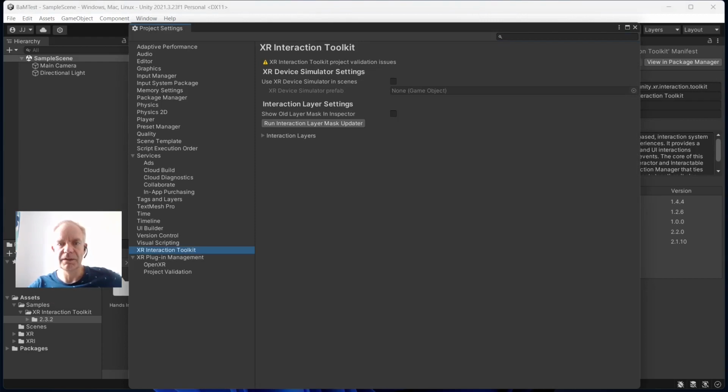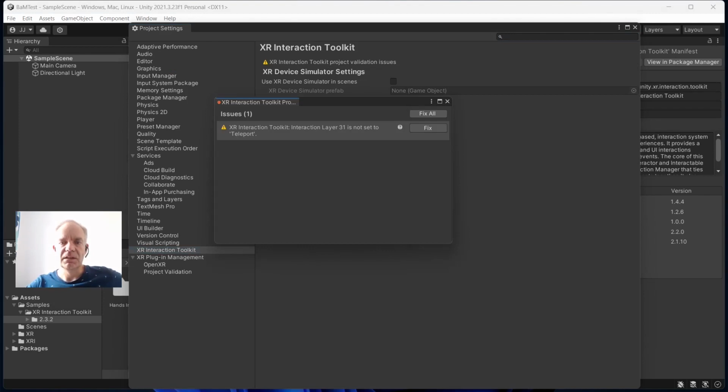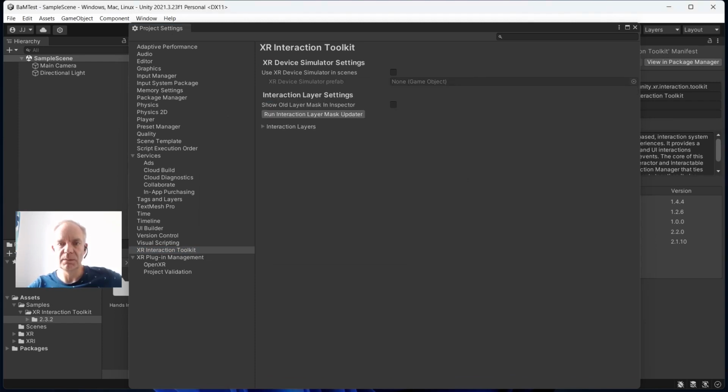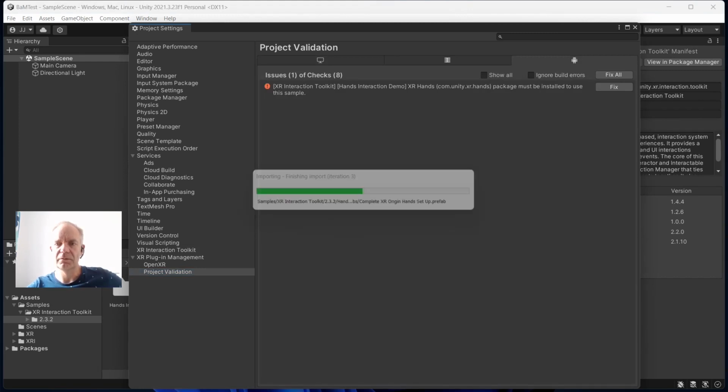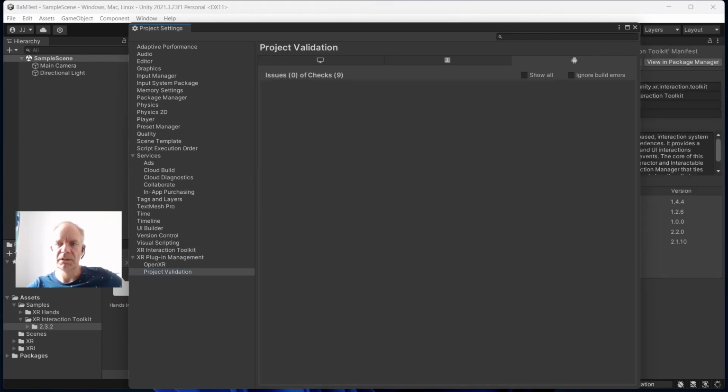And there's a warning signal here, so click on that, please. You'll get the following message. It says Interaction Toolkit, layer 31 is not set to teleport, so fix that. Otherwise, you continue to have annoying messages. So that's done. So I'm clicking on product validation, and I'm seeing some issue. So I need to install that thing, so that's done. There's another here again for Android, so let's click on fix that too. There we go, all done.